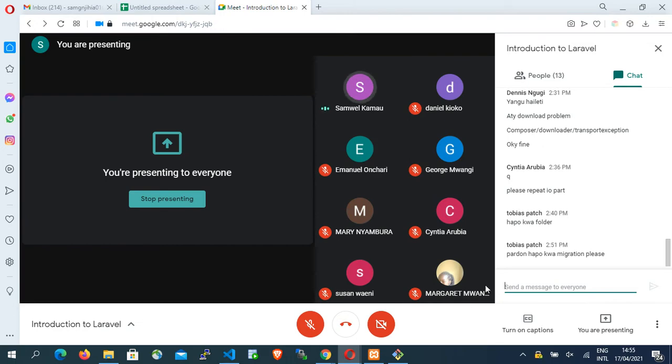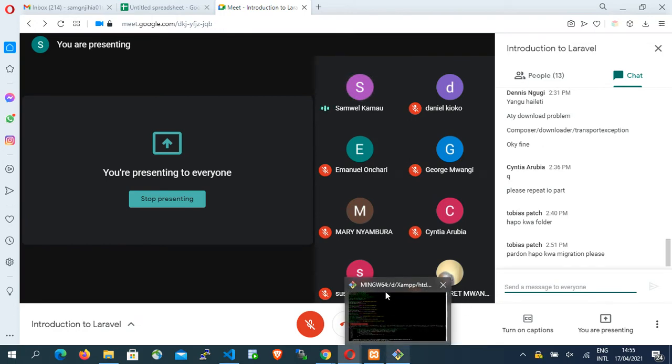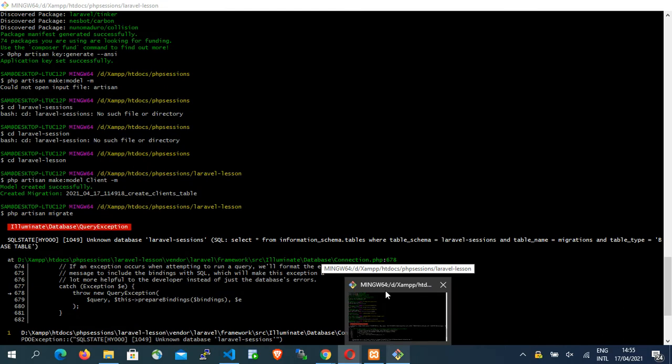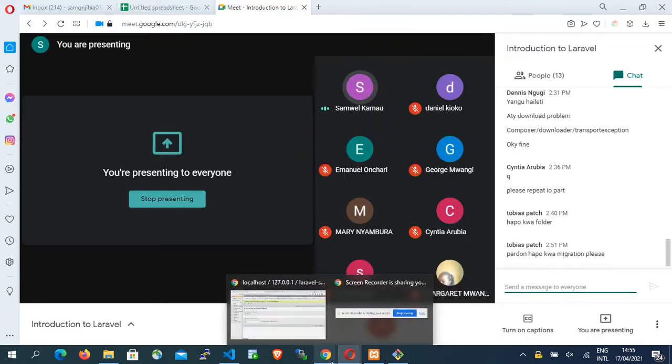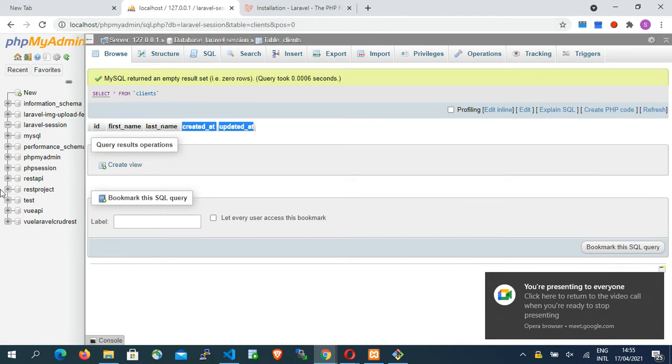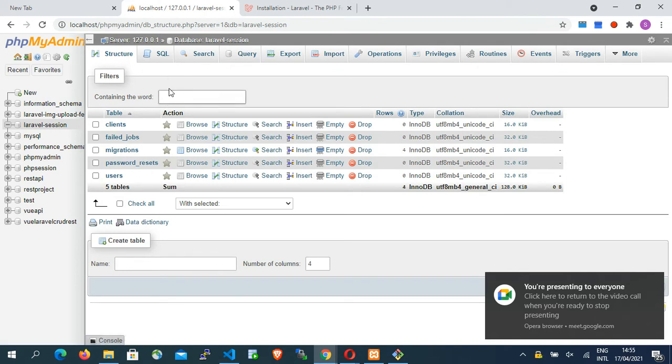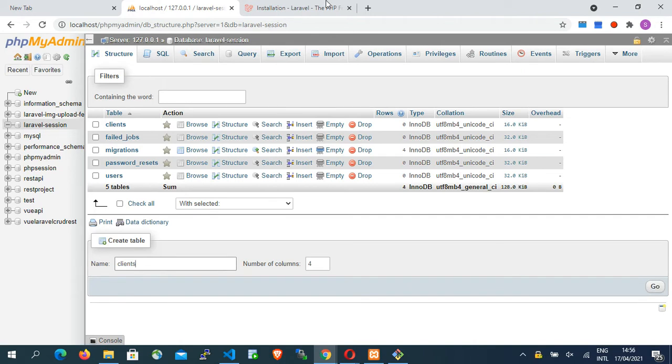So pardon kwa migration. So nimesema migration, it's just a simple way. Laravel inakuprovidea migration for you to create your tables. If you want to create a table, for example, sisi tulikuwa tunataka to create a table inaitwa clients. Instead of kukuja huku kwa php.admin, tukuje kwa our database, tuseme tunataka ku create a table, tuite hiyo table at clients, then to click go, then tuanze kuandika hizo column.